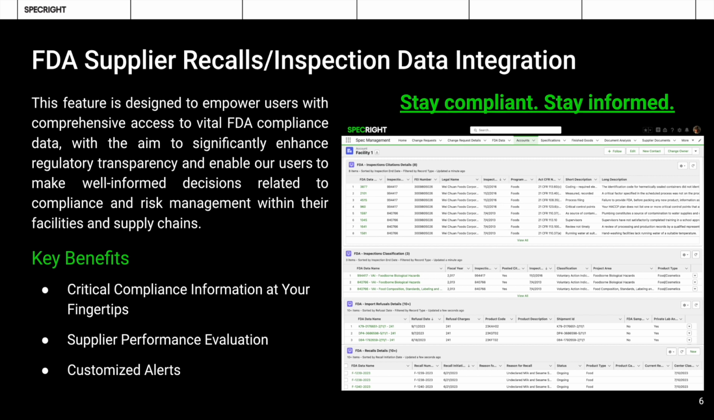The second benefit is related to supplier performance evaluation. So you can evaluate your supplier's performance by reviewing their compliance history and trends, as all the data will be available within Specright. And you can use this information to make informed decisions about supplier partnerships.